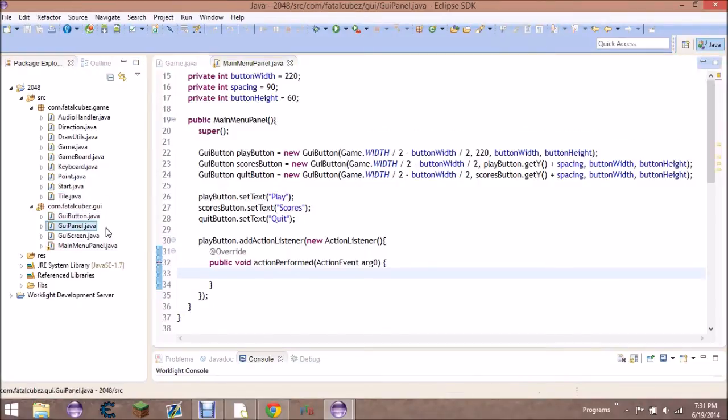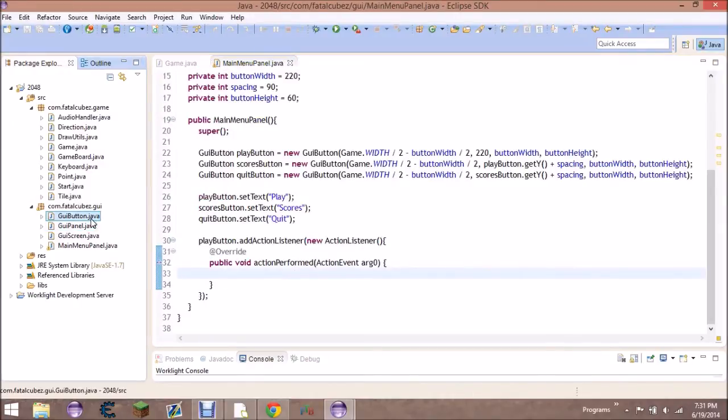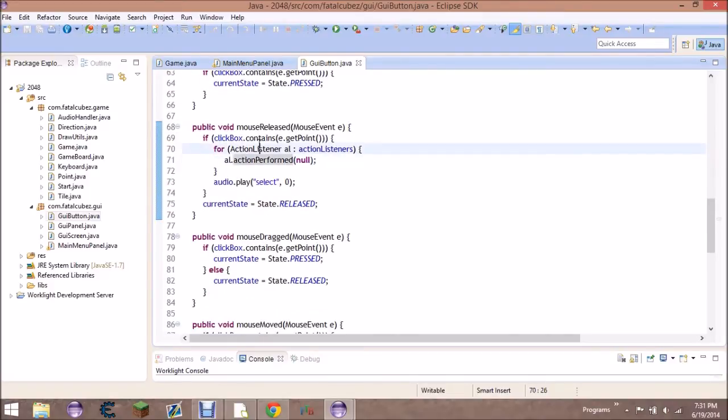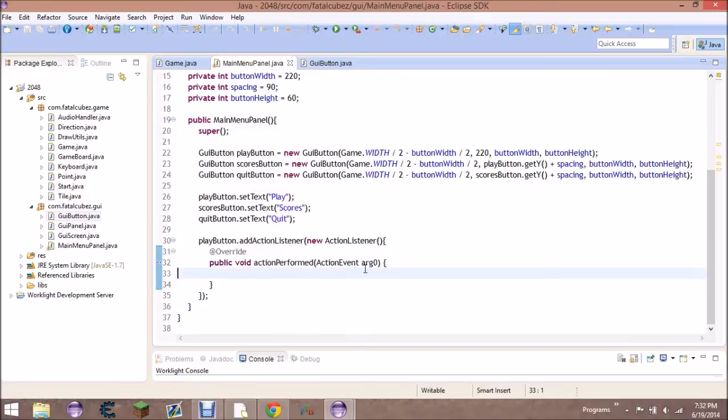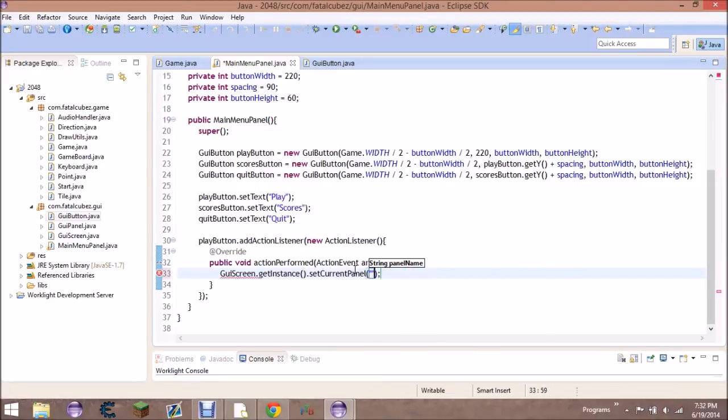If you guys remember in the GUI button class, when the mouse is released, we call all the action listeners in the button. We call this method actionPerformed, and we give it a null event. So this ActionEvent arg0 is going to be null every single time, because that's how we're doing it. So if we do a play, we're going to call GUIScreen.getInstance().setCurrentPanel to the play panel. Be warned, we haven't created the play panel, so this will cause a crash because that's null.